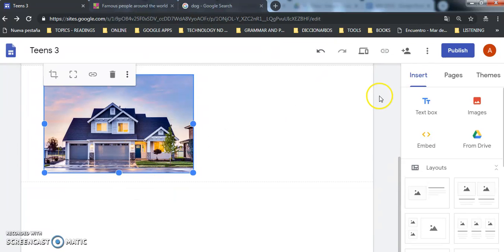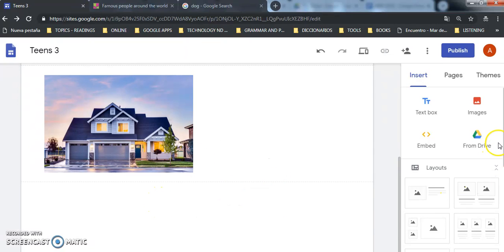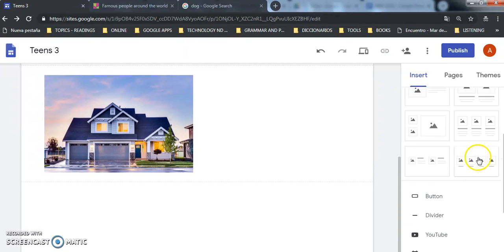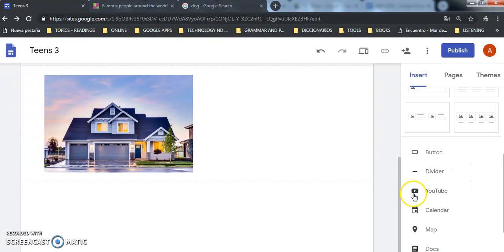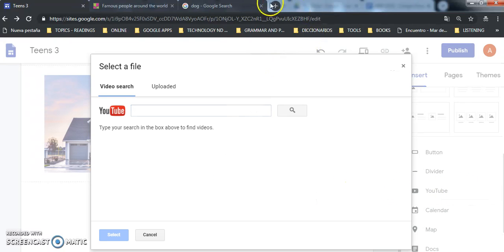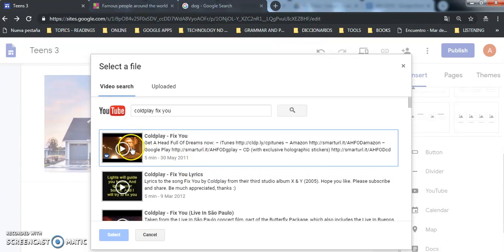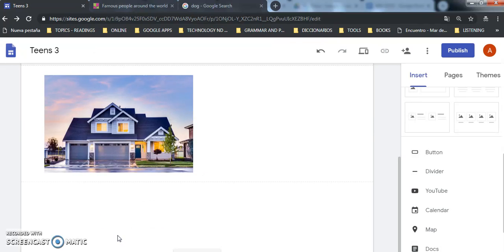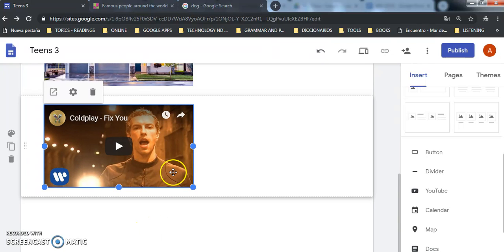If I wanted to include a video, for example, I would first click outside the section or the box, and I would scroll down till I get to YouTube. I click here, and I have 2 possibilities. I can search for the video that I would like to include, for example, Coldplay Fix You. Here it is, I click on it, I click on select, and the video appears here.